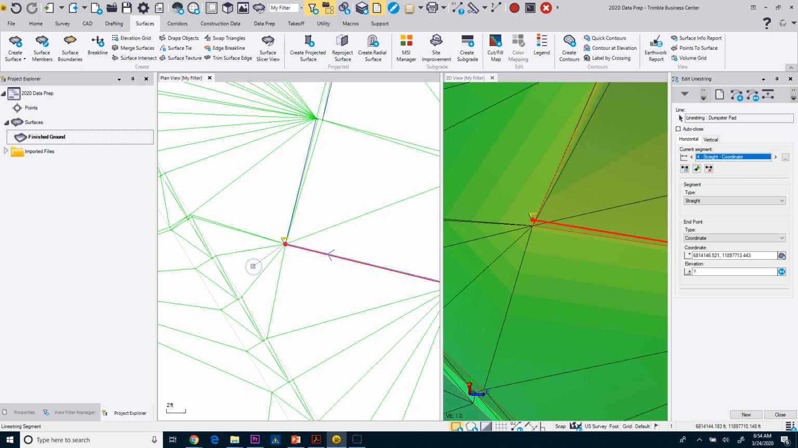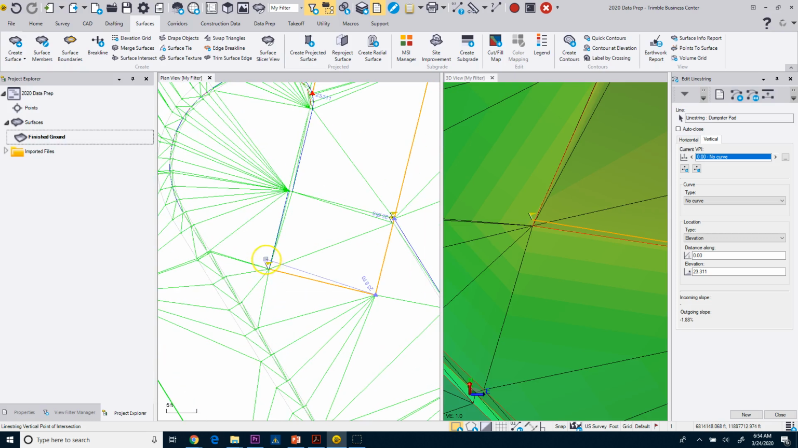And if I click here, and I go to vertical, I can see that there's no vertical point on there. If I go to horizontal, there's no elevation there. Now, it could be because when I broke this line, right, it separated that line from the other line, right? So if I take a look here, yep, so I have a point there.